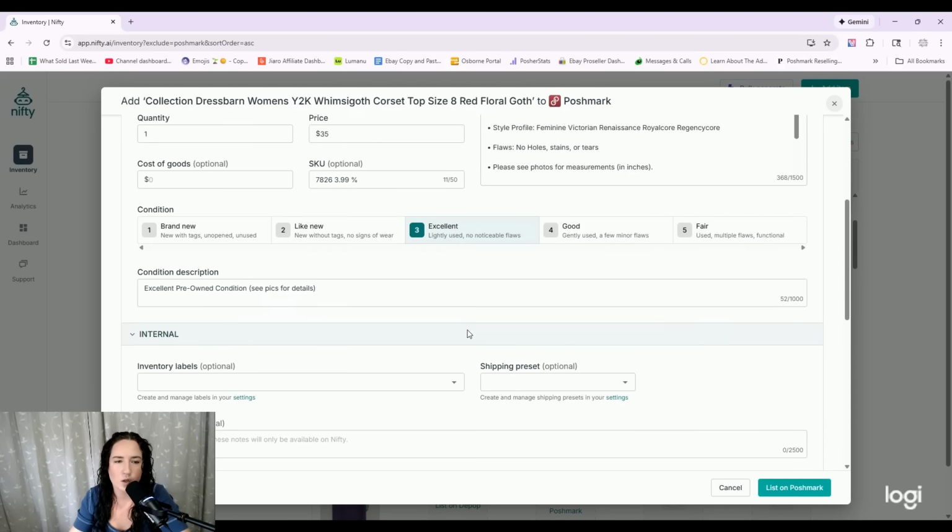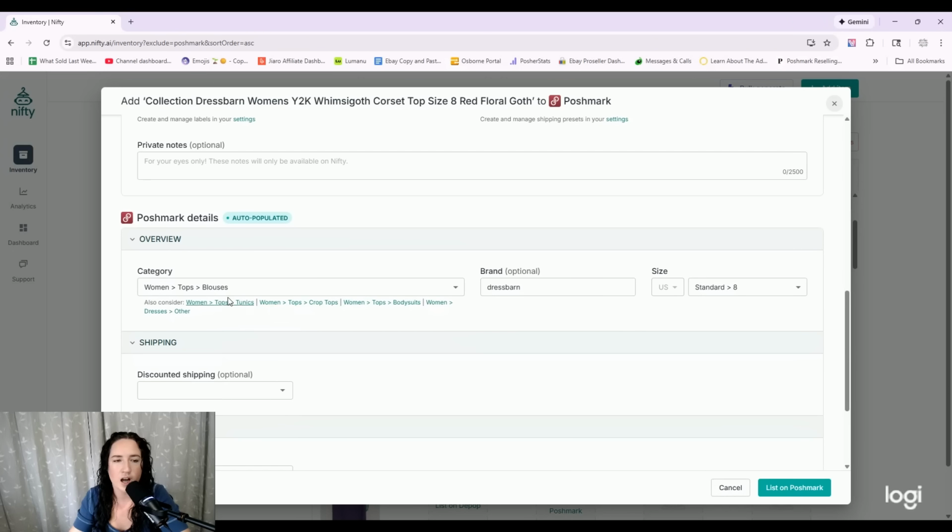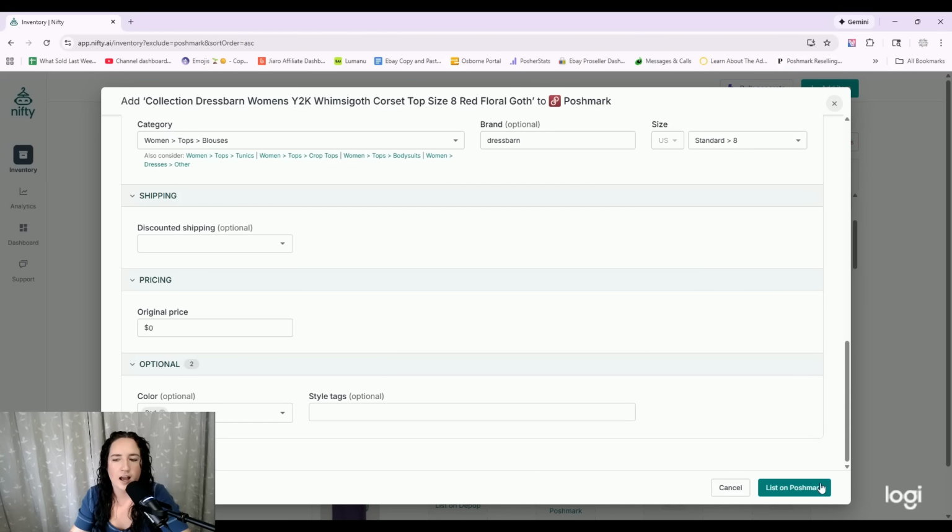I like to glance over everything and just scroll down. It auto-populates the category. If I feel like that's wrong, I'll change it. I verify the brand, make sure that that's correct, and then also make sure the size is correct. The great thing is your title is always at the top here, so it makes it really easy to just verify. And then I list.